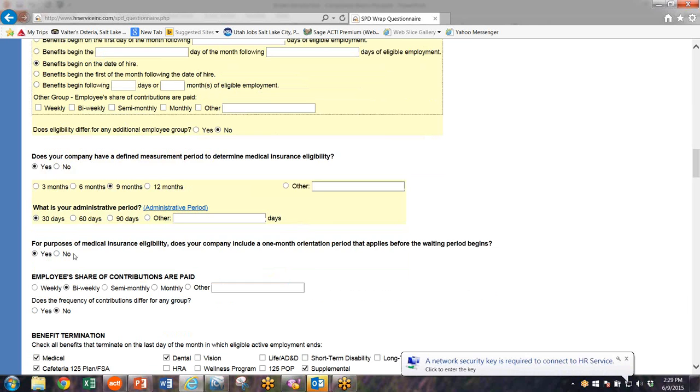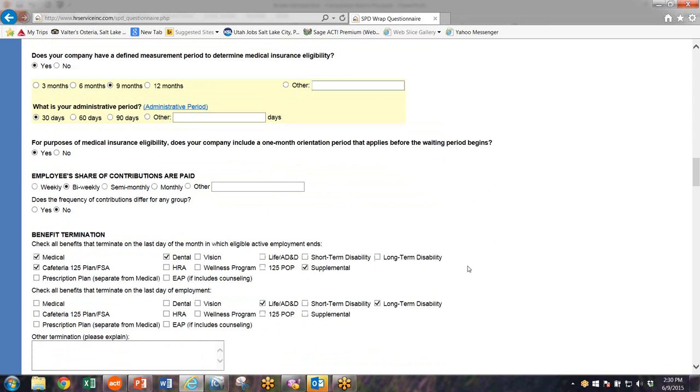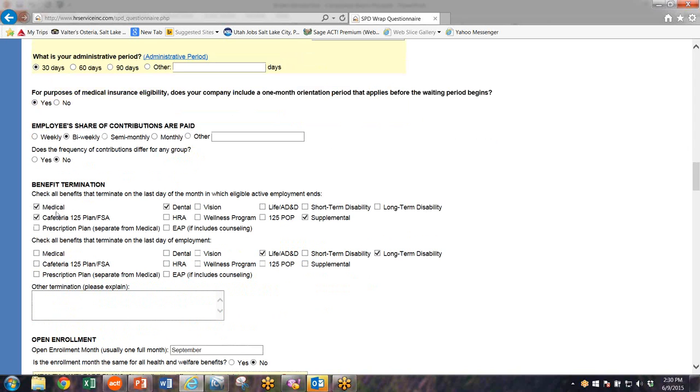Now, there's also an option here for purposes of medical insurance. Does your company include a 1-month orientation period that applies? So if I say yes or no, whatever you indicate here, this information then is merged into the core document. Most of this is pretty straightforward. You cover their employee share of contributions are paid, what's the frequency. For every benefit that they've checked up above that they say that they have, we have to indicate when does it terminate. Is it the last date of the month in which they're eligible, or is it the last day of employment?